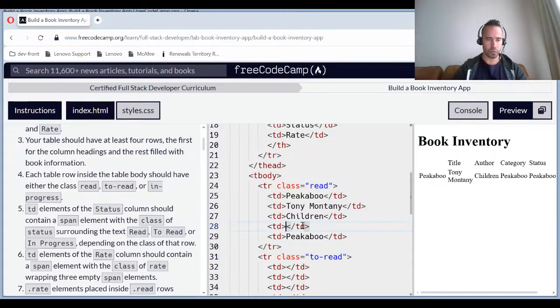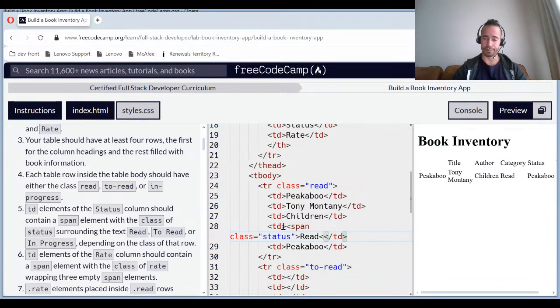And then it says the TD elements on the starting column should have a span. So it should have a span. This one should have a span. Okay, a span, with a class of status. So run the text, read, to read, or in progress. Okay, and we are definitely gonna read this children's book from Tony Montana. I mean, come on, who would not read that?